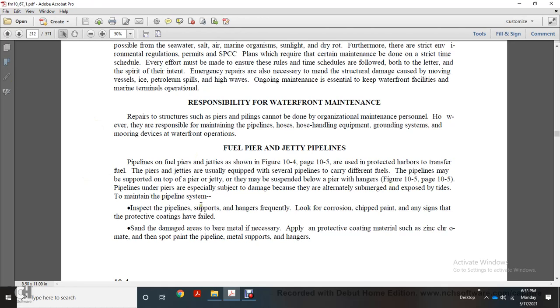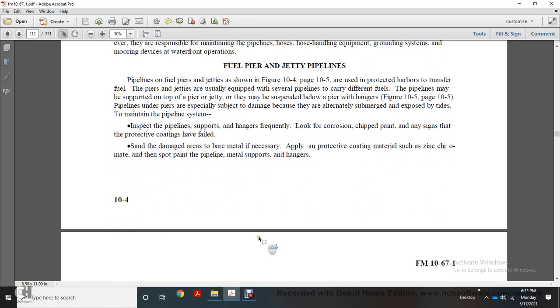the maintained pipeline system. Inspect pipeline support hangers frequently and look for corrosion. Chip paint at any signs that the protective coating has failed, and sand the damaged areas to bare metal if necessary. Apply a protective coating material such as zinc or chromate, then paint the pipeline metal supports and hangers.